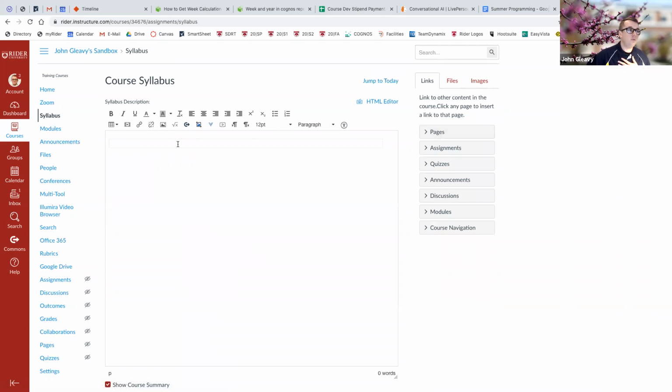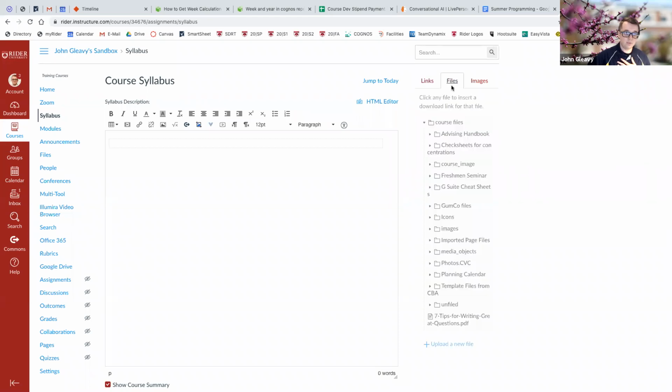And like I said, say if we just wanted to upload that Word document or that PDF copy, I can go into the Files tab on the right-hand side. And if you're on a smaller screen, it might be at the bottom. And then I can either choose to click on a file that I already have uploaded. So for example, let's pretend the 7 tips for writing great questions PDF is actually my syllabus. I could just click on that and we'll see it gets linked within my course.